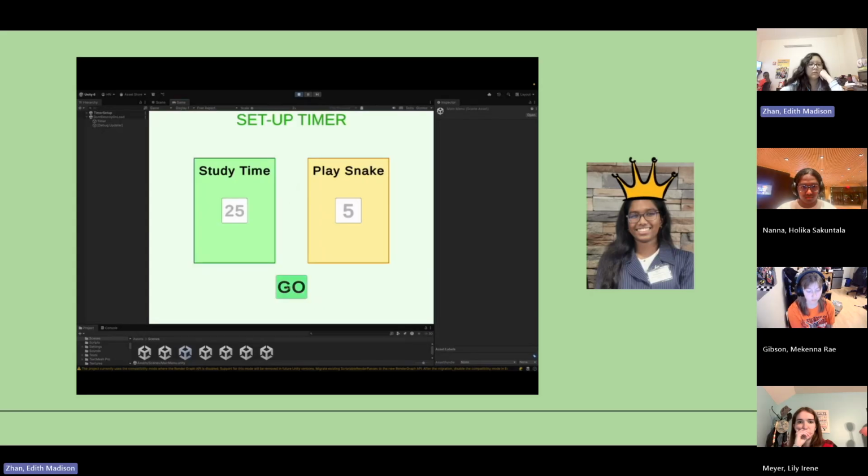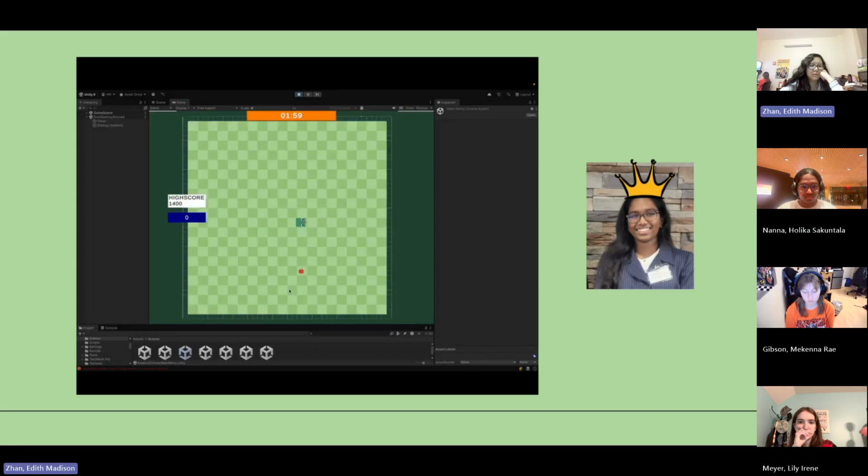So let's say I press go here. Since we haven't input any actual values yet, it's going to tell us the input string was not in the correct format. This is just indicating to us that we need to put in some integer values. So let's say for study time, just for the purpose of the demo, I'll put 1 minute, and for playing Snake, 2 minutes. So if I press go now, it's actually going to take us to the study screen, or the game screen, sorry.